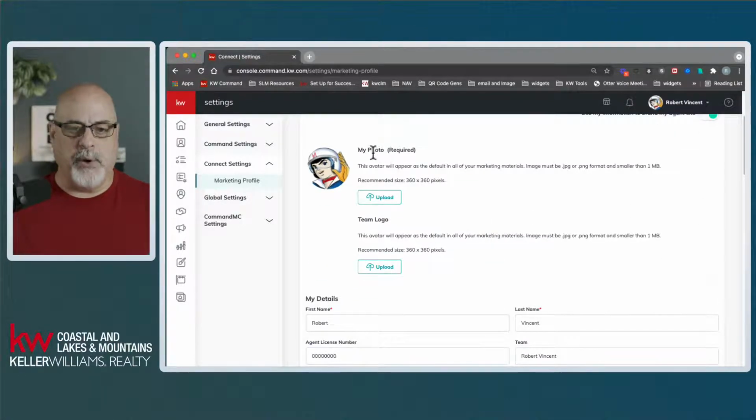Number 1, we need a photo, a headshot. The headshot needs to be smaller than a megabyte. It needs to be in a JPEG or a PNG format, for you nerds out there, Joint Photographic Experts Group, or Portable Network Graphic. And then it also needs to be square. Although it does say it needs to be 360 by 360 pixels here, basically just make it square and it will fit comfortably in here and it will not squash it or make it all goofy. A square image.